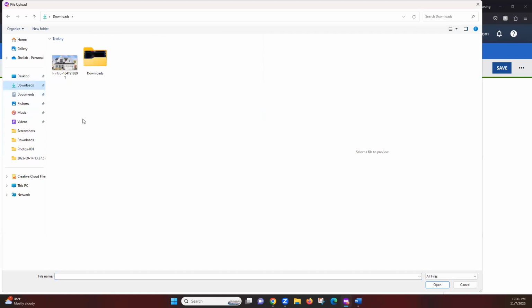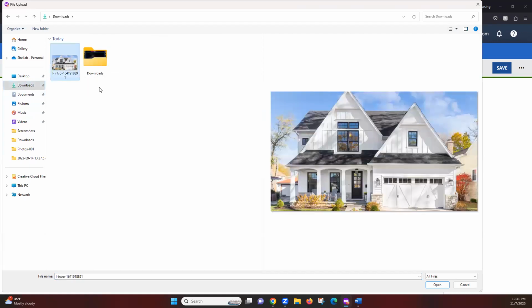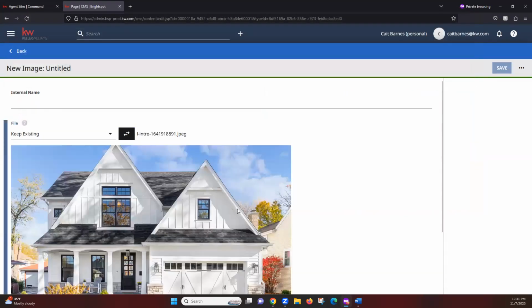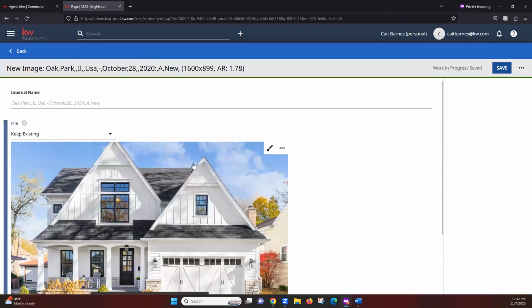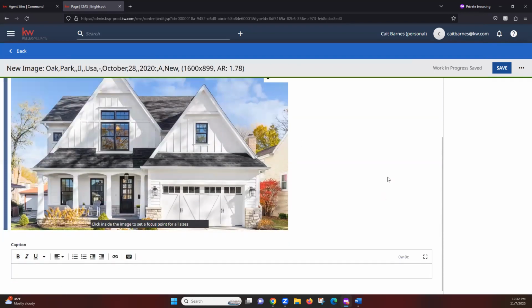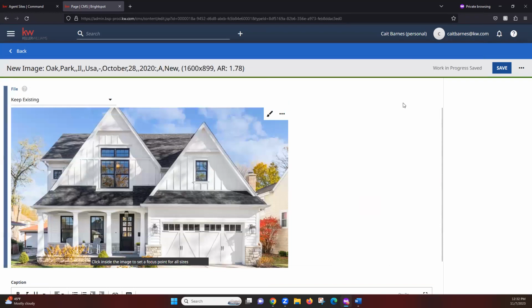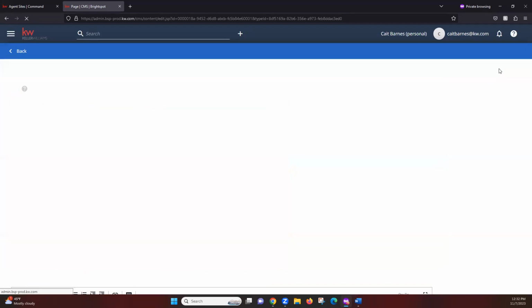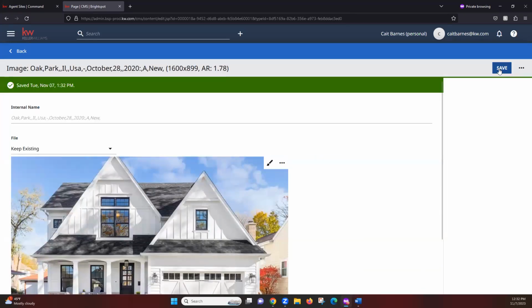And then we will simply locate our hero image that we just saved from our original site. And we are going to click on Open. And that's going to upload our hero image here. So once your image is added, be sure that you click on Save in the top right. And that's going to give you a green banner letting you know that that was successfully saved.